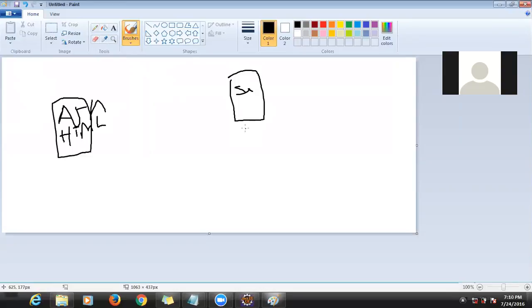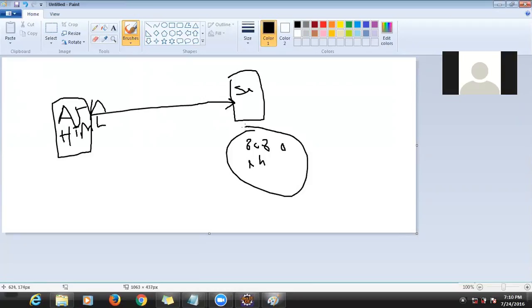In my example case, the server is installed only on my local machine. So that's what you will say: http colon localhost colon port number. The port number is 8080 and the server name is localhost. Now I am trying to hit this server by using all this information: localhost colon port number.